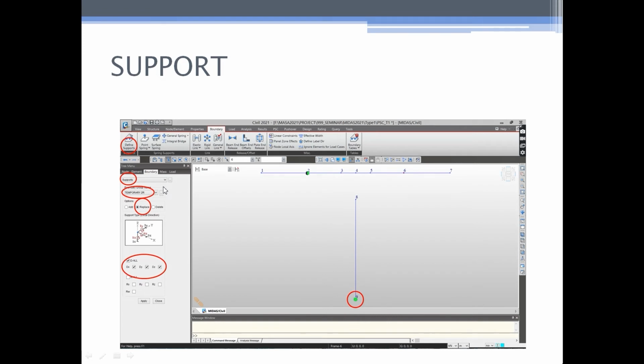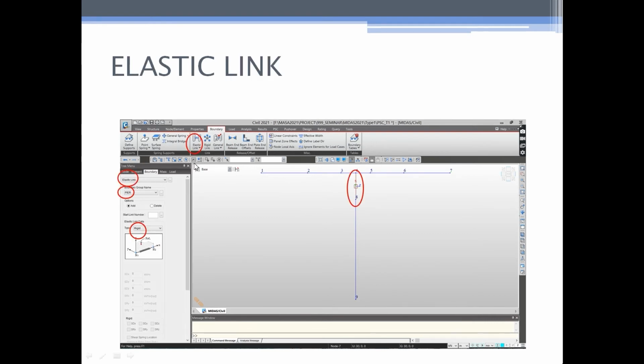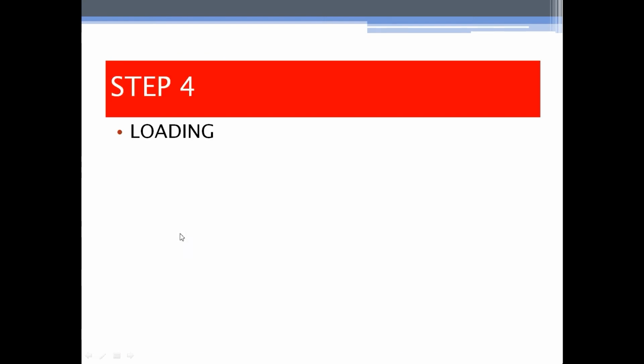Okay, now we define the temporary support for the construction stage. Temporary support construction stage now completed. This one for the 3R section. Because the process is very big, we're not going to add extra load on the pier. We have to define this by elastic link. So step 4, loading.